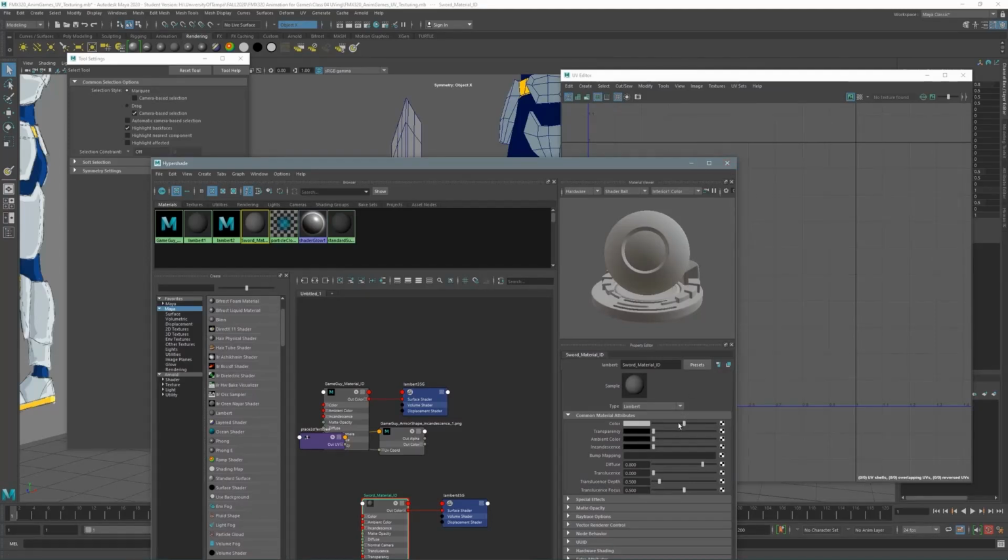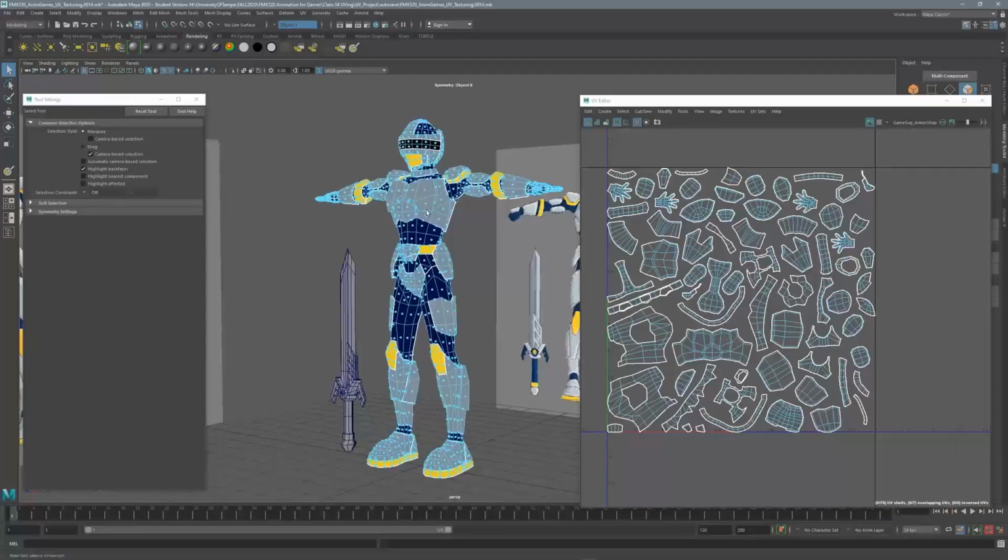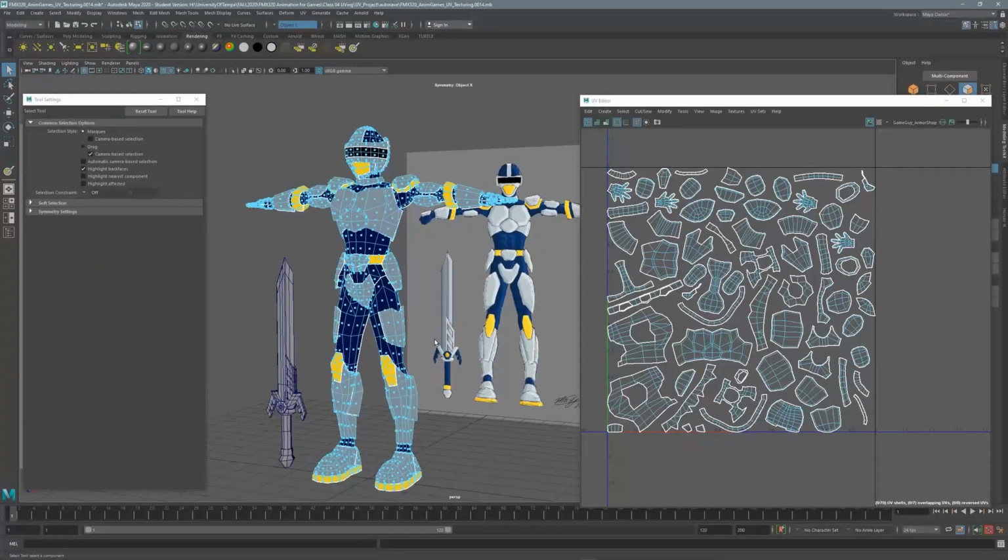So we're gonna make the color 0%, incandescence gonna be 100. And the last thing we need to do before we can move to the sword is to actually save the texture, to save the material ID that we created.